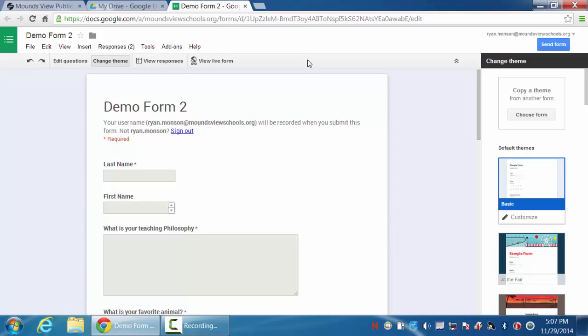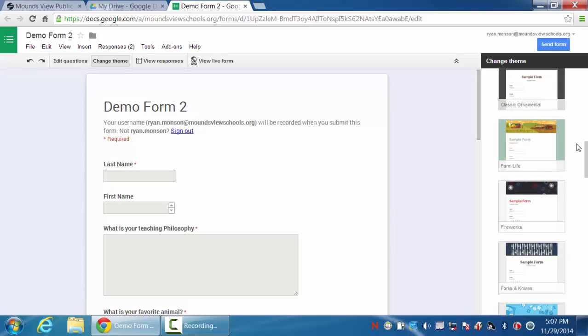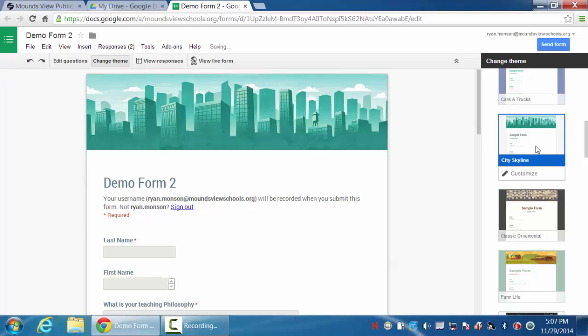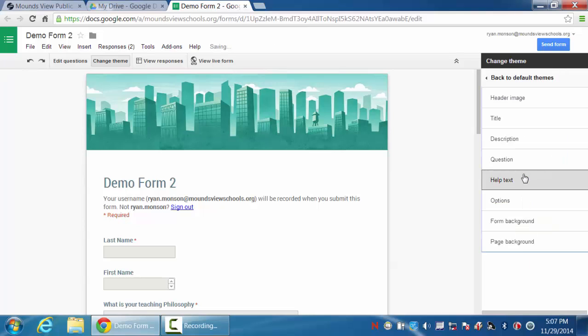Now, you can change the theme of this if you don't want the basic white. You can go over here, and there's a couple of default themes that they have that you can choose from. So if you find one that you like, let's say the city skyline, you can click on that and it will change the form to a city skyline form. And what that does is it changes the top to a city skyline. If you want to further customize that, you can click right here on the Customize button, and it will allow you to customize even further.